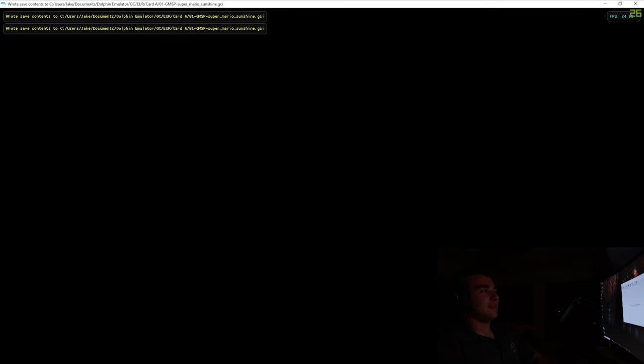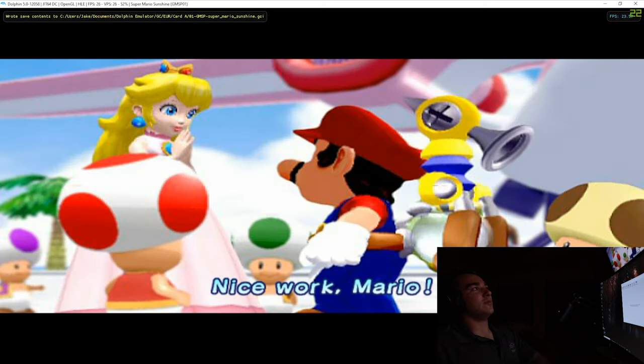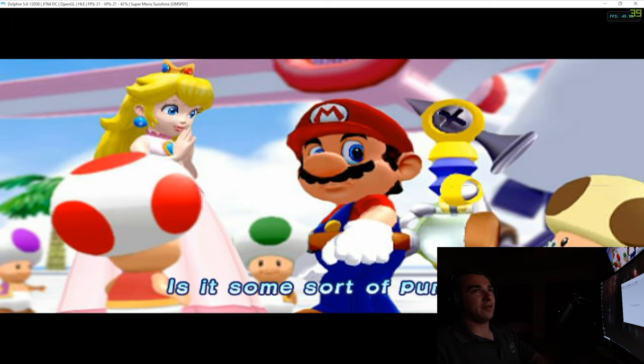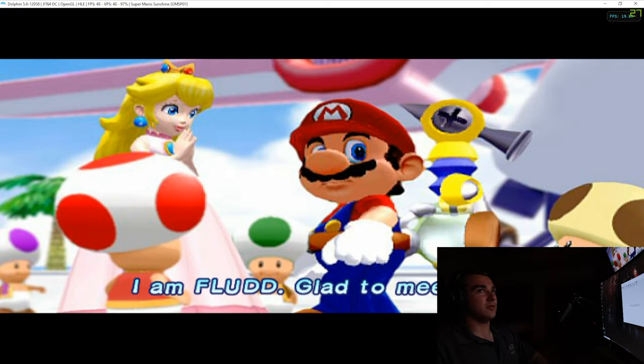Another cool thing about Dolphin Emulator too is if there's a method in game to save a game, it will actually apply it to a file in this Dolphin emulation structure, which is pretty cool.